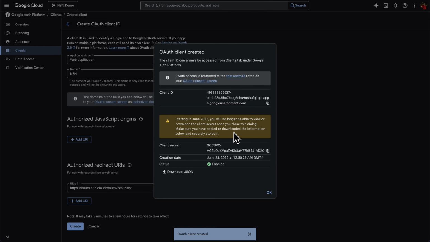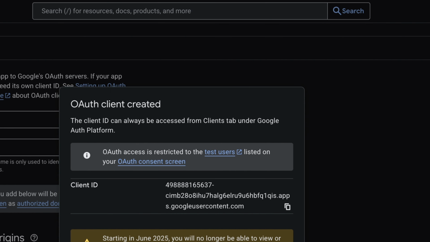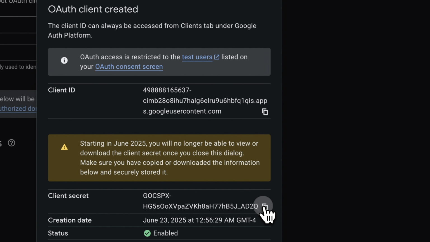For me, I am not going to do it as this is just a demo, but from here, we are just going to copy the client ID, go back to n8n, paste it, go back to our cloud console, copy the client secret, go back to n8n and paste it.